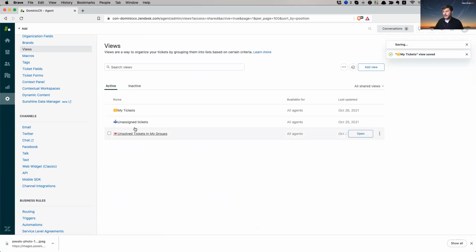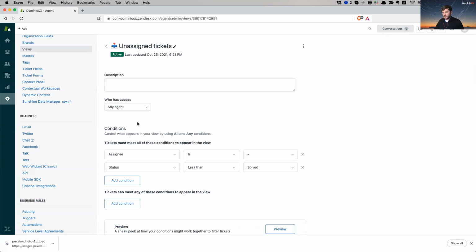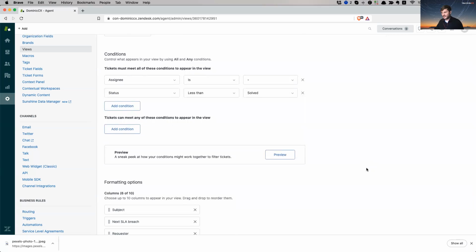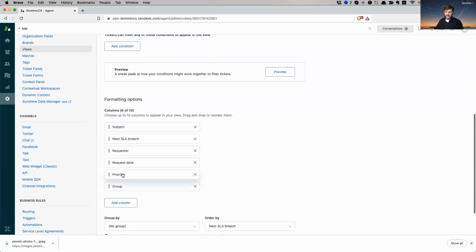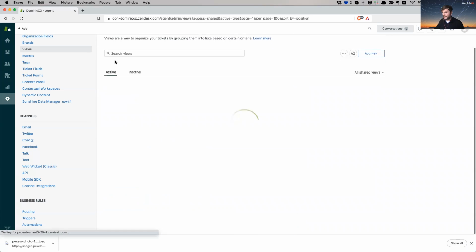Let's go and see the unassigned tickets as well. Unassigned tickets, again, all agents have access to it because my limitation is at the group level. Agents are only able to see tickets within the groups that they're members of. Assignee is blank, status is less than solved. So again, I can filter out requests based on if the tickets are not assigned yet. Formatting options, however I see fit. I'm not going to save it.